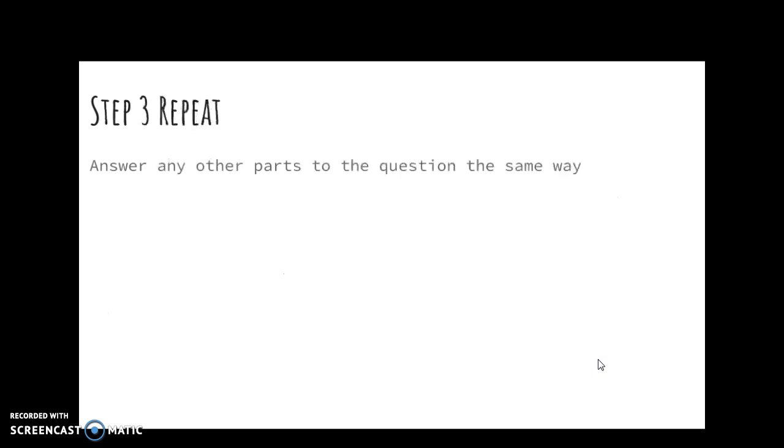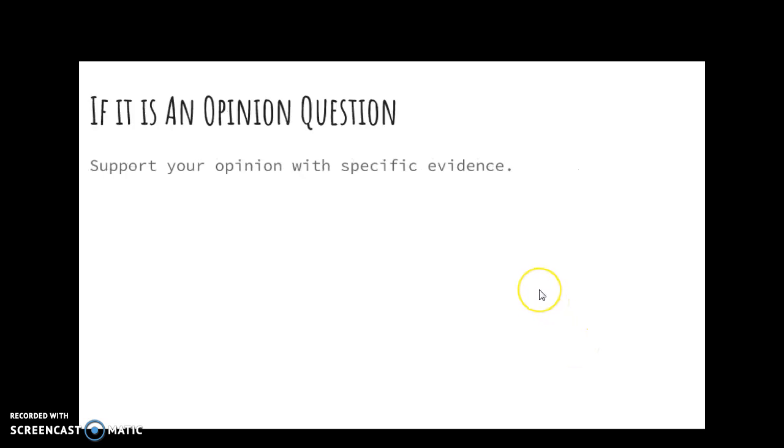Step three, you repeat for any other part of the question. Remember, a lot of these short answer questions have 2 or 3 parts to them. They're really like 2 or 3 questions in one. Make sure you answer all parts of the question. I often see students not answer the second and third part of the question. They just answer the first part and they go on. It's about taking your time and not rushing, and being detailed with your work and being disciplined enough to answer each question carefully.